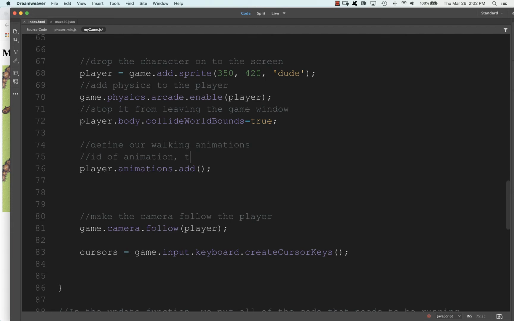Then the array of frames, and I'll explain this in a second, the frames that are in the animation, and then lastly, what the frame rate for that particular animation should be, and that's the frames per second for the animation. So in between these brackets here, I need to give it an ID. Let's do the left animation first. After the single quote, I'm going to go comma. And then, like I said, I have to put an array of frames.